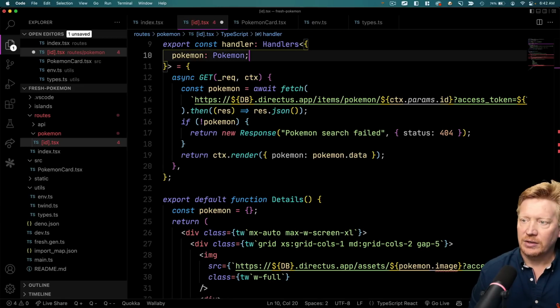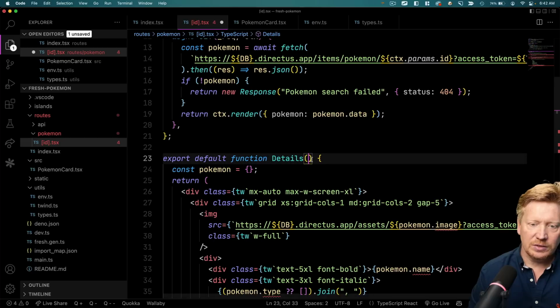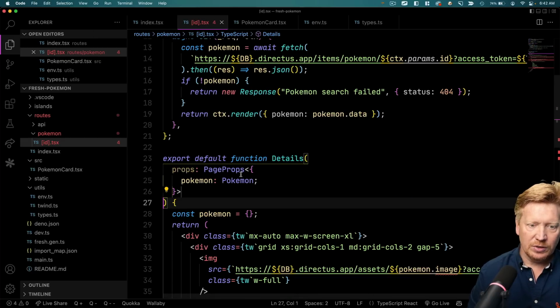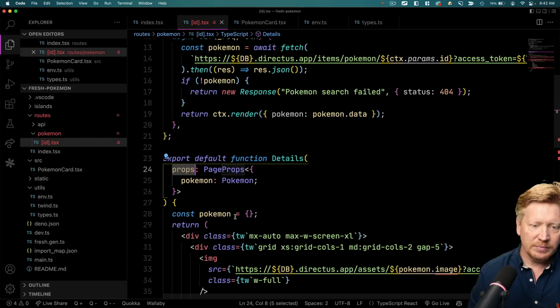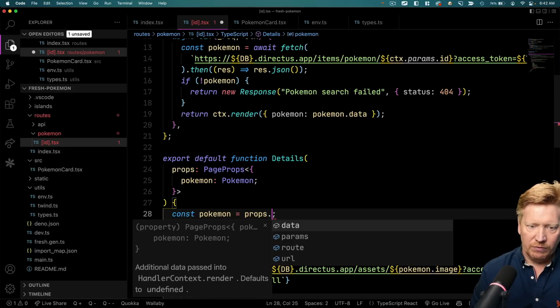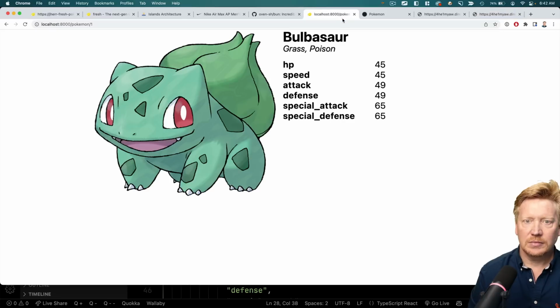So now we can go down into our details and say that our props here are the Pokemon. And then we want to get that Pokemon from the data. And let's take a look. Ta-da! Nice. So that's all lined up and everything. Okay, so it looks good.